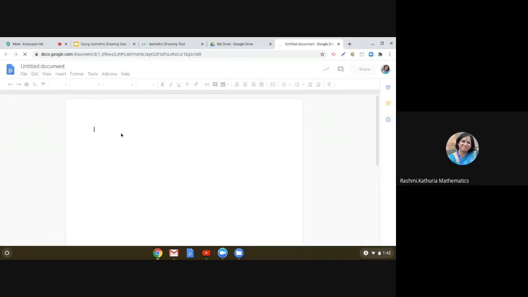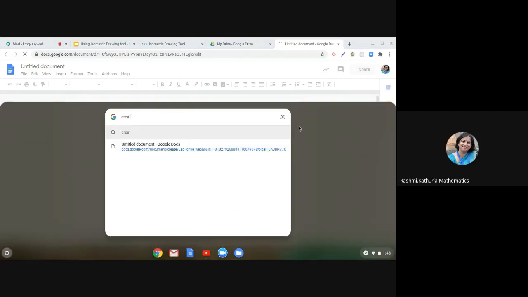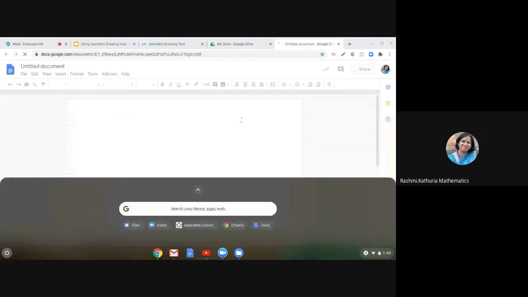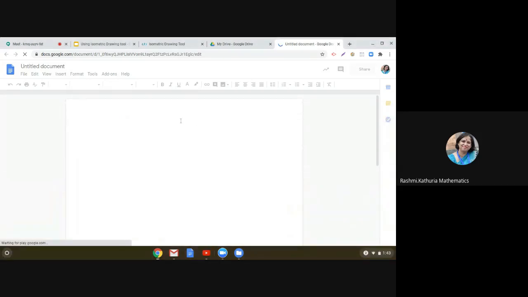So this is on creating cubes and cuboids by joining unit cubes.